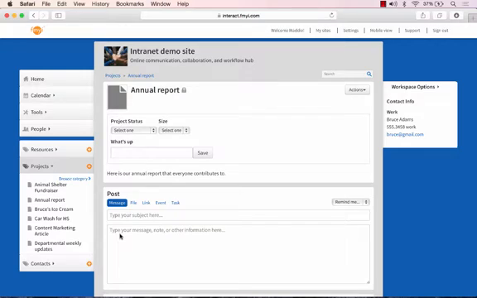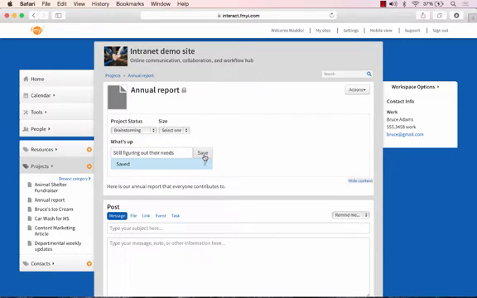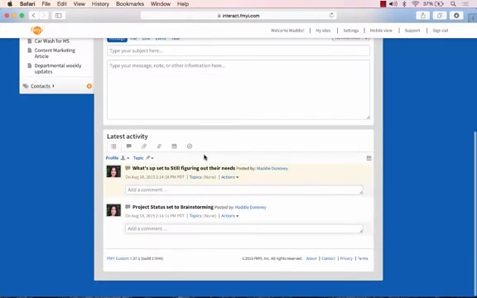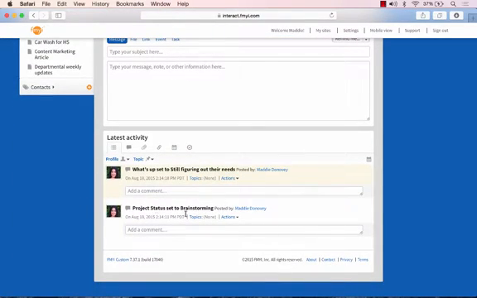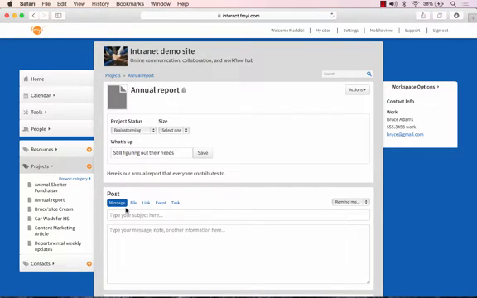You can update status dropdowns from the top and add a quick note in the What's Up field. Make sure you click Save to apply it. Whenever you change something up here, it adds a time and date stamp note in the latest activity below for your records. The Postbox provides many ways to capture information and communicate to your team.